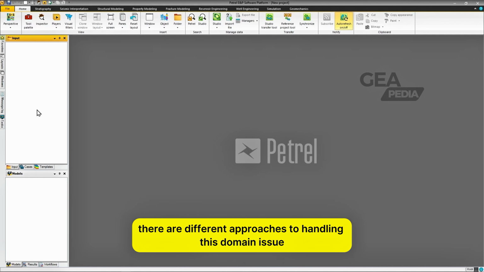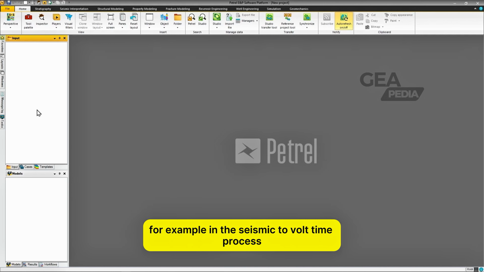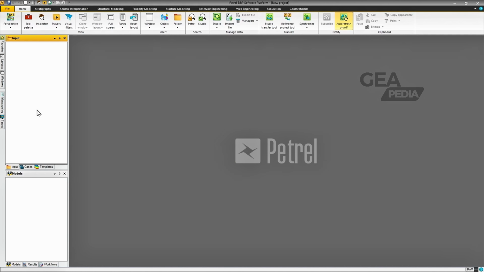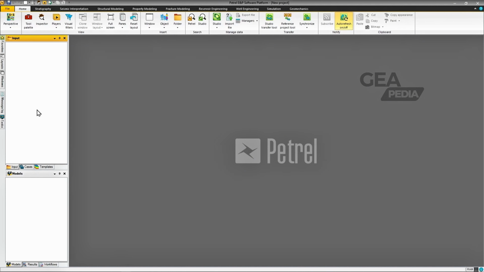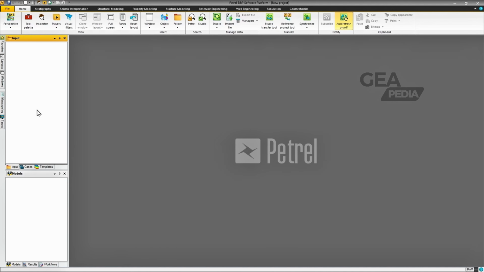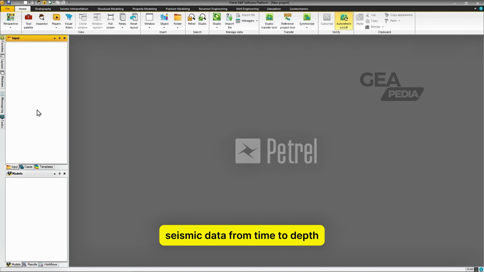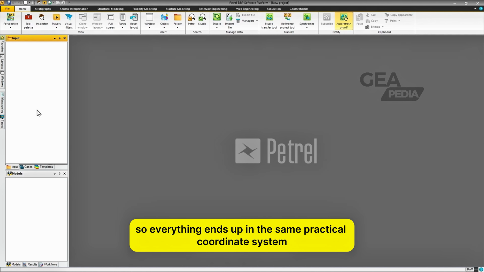There are different approaches to handling this domain issue, depending on the workflow. For example, in the seismic to well tie process, we convert well log data from depth to time, using velocity information from, for example, the sonic log. But since the real world works in depth units, the standard approach for seismic interpretation is converting seismic data from time to depth, so everything ends up in the same practical coordinate system.